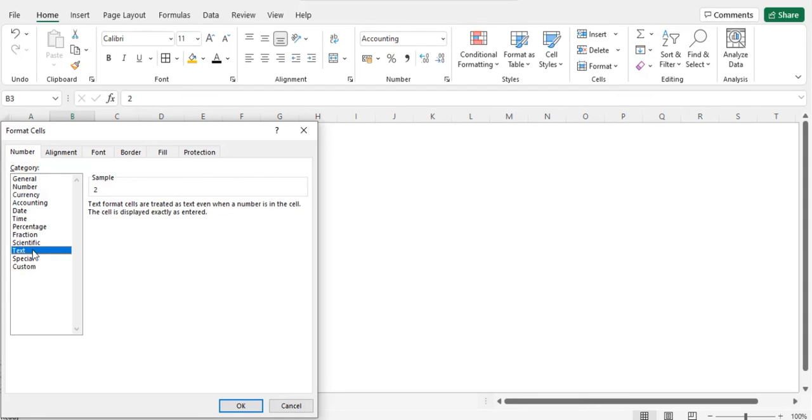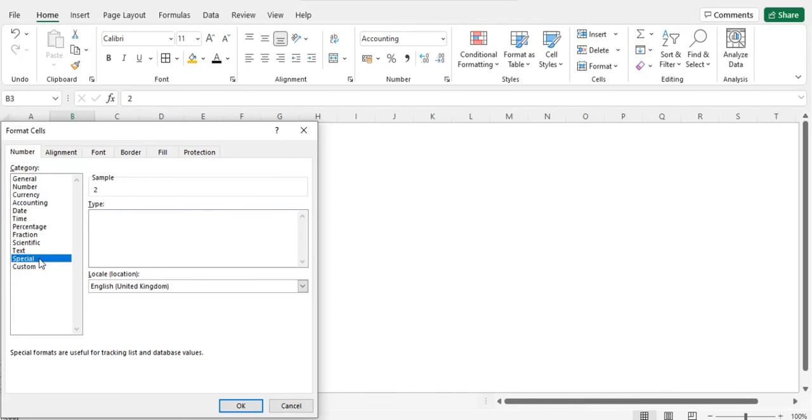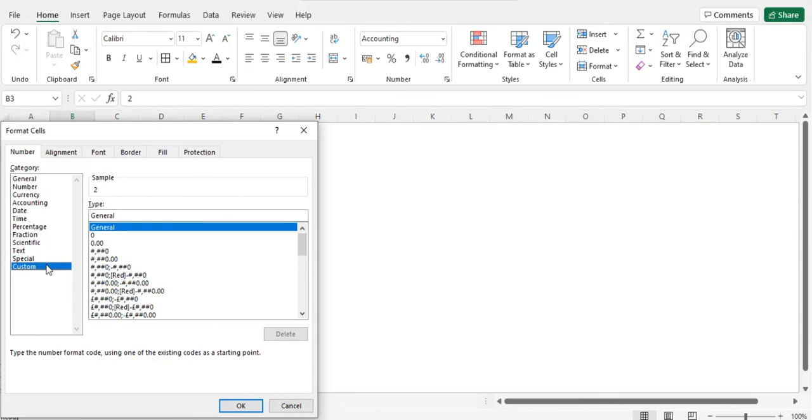Text will treat any entries in a cell as text, and that includes numbers. The special option, depending on what version you're using, allows you to include zip codes, phone numbers, and social security numbers. And the last one here is custom, which, as you can see, includes the options that we mentioned above, like general, as well as other ones lower down as well.